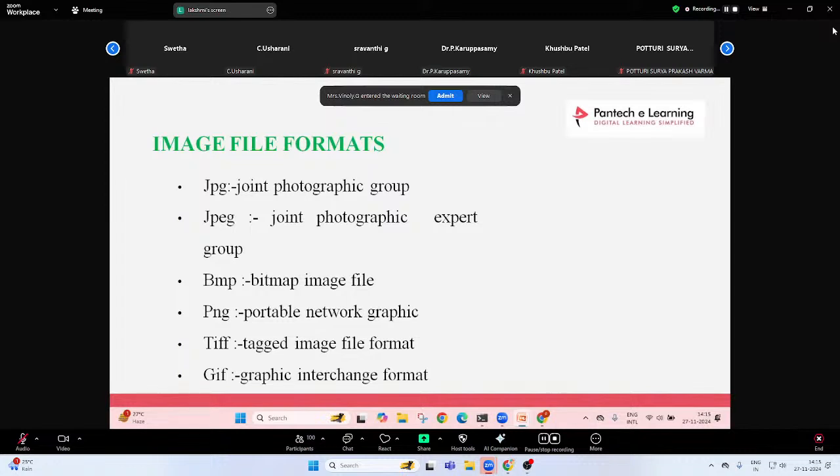If you want to load any type of images into the program, you should know the formats of the images. Why are there so many formats? It is based on the quality and clarity of the picture: jpg, jpeg, bmp, png, tif, like that. jpg and jpeg are the basic formats; jpg is the lower quality. Compared with jpg, jpeg is better quality, and png is better quality compared with jpg and jpeg. Like that, so many extensions will be there based on the file formats.